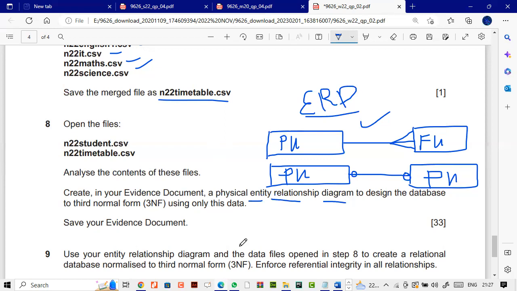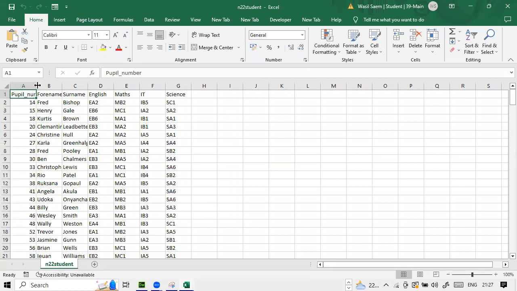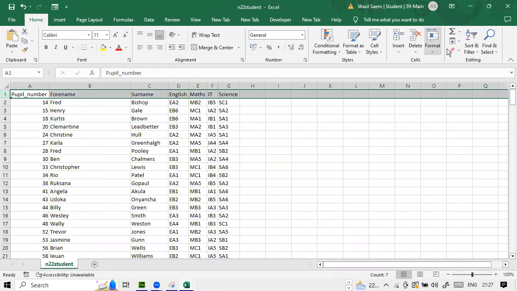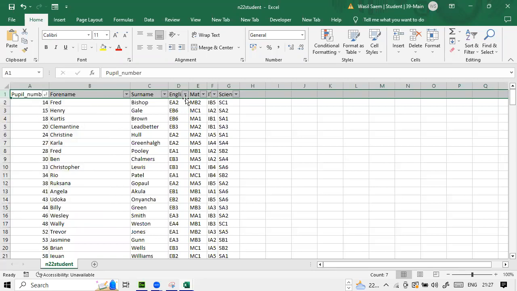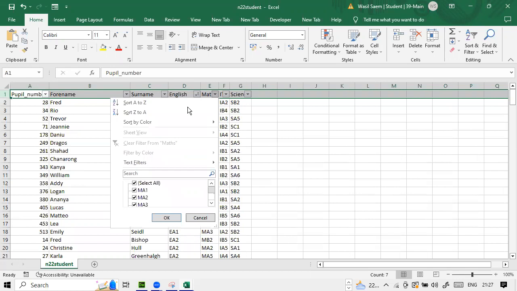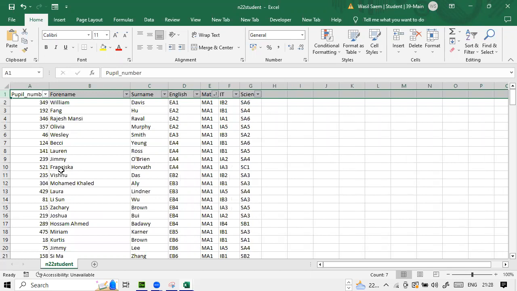Okay, sir. So we have to open up the students file. If I open up the students file, let's see what I have. Now this is where we have to think: how can we make a relationship? Over here I have the pupil. Let me filter this and have a look. The pupil is a primary key. English is being repeated, maths is being repeated. So over here we have pupil ID through which we can make a relationship.